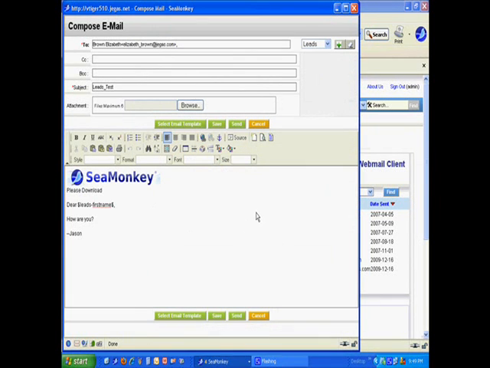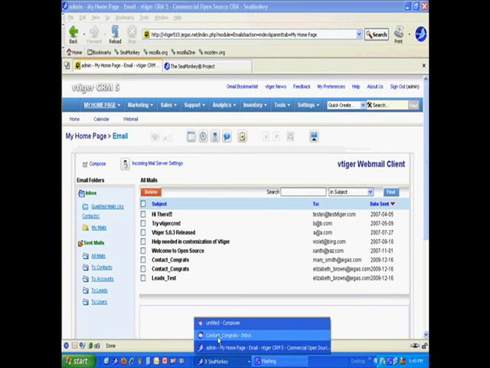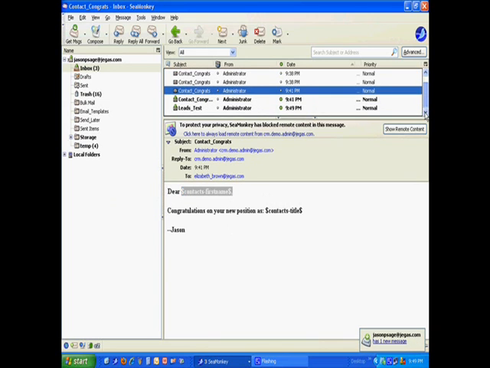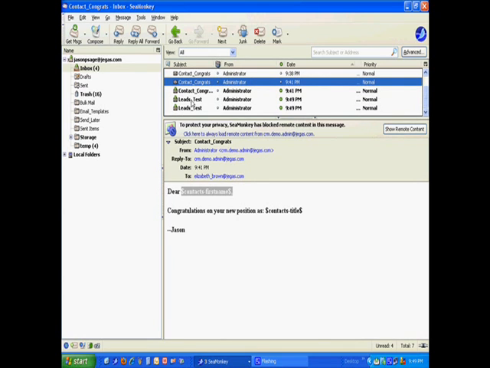And we're going to hit send. And to show you what I mean, we're going to go back to my email. And we have our two leads tests that came in. And the reason I get two is because I have a catch-all account.